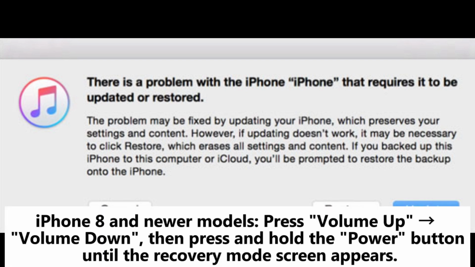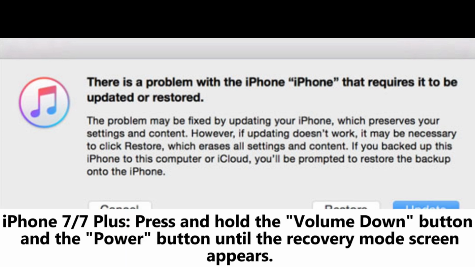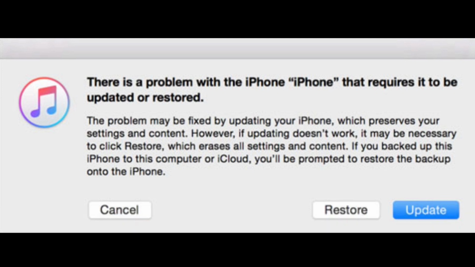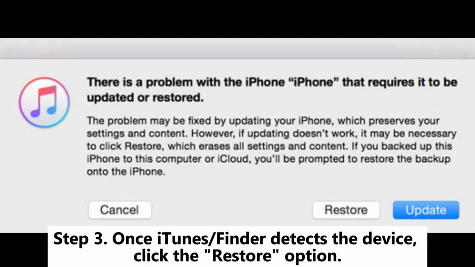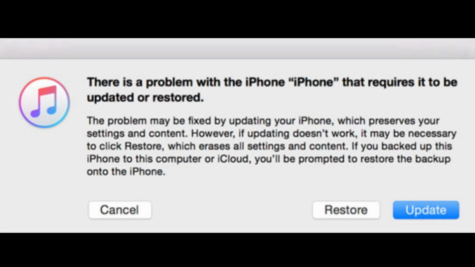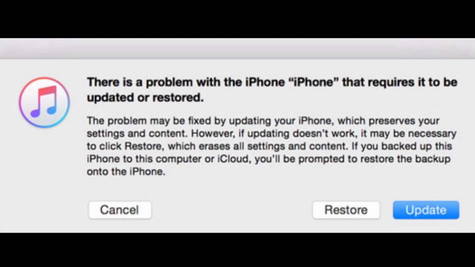iPhone 8 and newer models, press volume up, volume down, then press and hold the power button until the recovery mode screen appears. iPhone 7 and 7 Plus, press and hold the volume down button and the power button until the recovery mode screen appears. iPhone 6s and earlier models, press and hold the home button and the power button until the recovery mode screen appears. Step 3. Once iTunes or Finder detects the device, click the Restore option. Step 4. Wait for the system to restore and then set up the device.